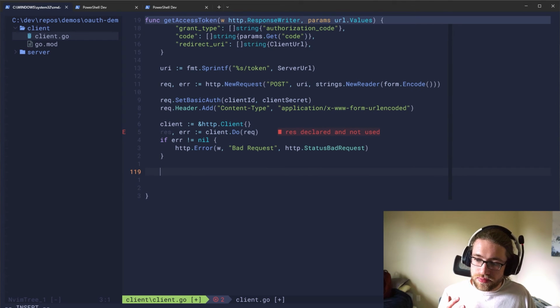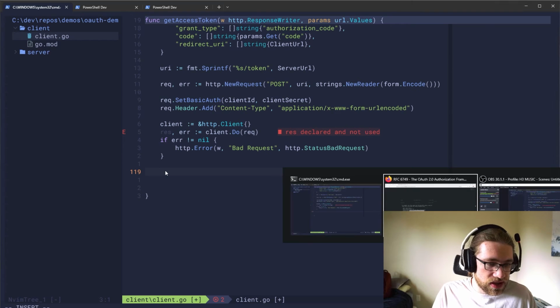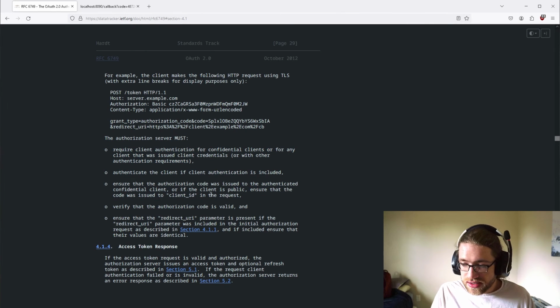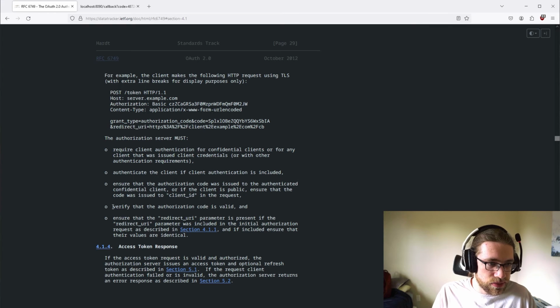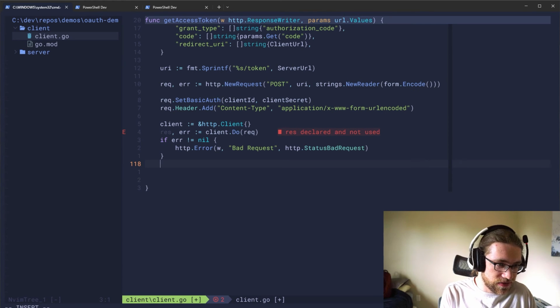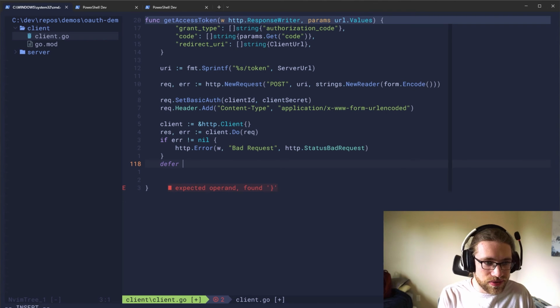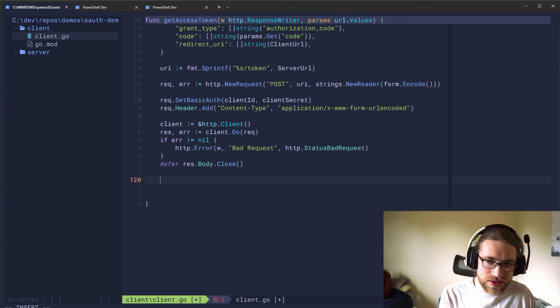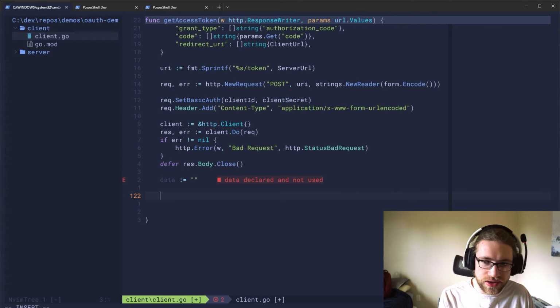Now we're going to want to go through the data that is sent in the body of the request, because we're going to receive a response from the authorization server as long as it's not an error, and we want to parse that information in order to get the access token on the client side. So we're going to, I better defer the closing of the response body. Hold on. There we go. So we are going to want to store the data, and we'll store it in a string. And then we're going to scan the body.